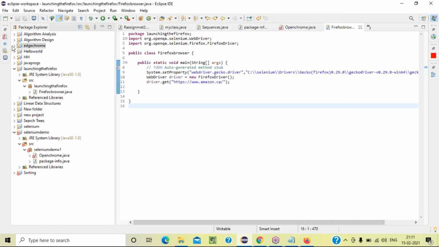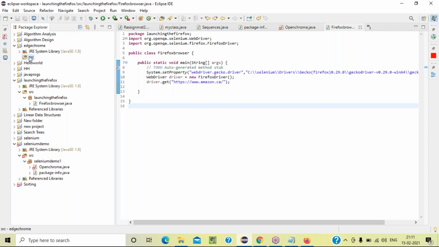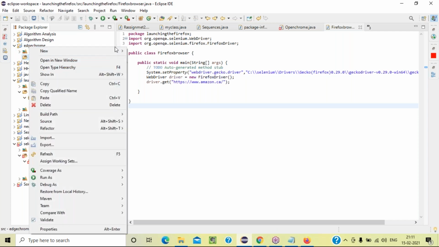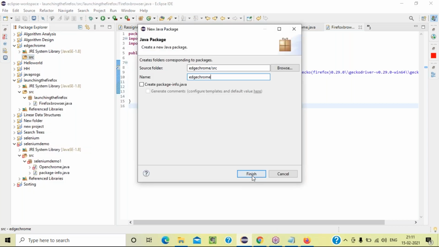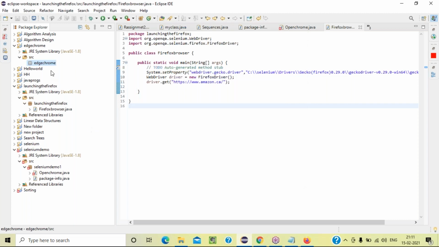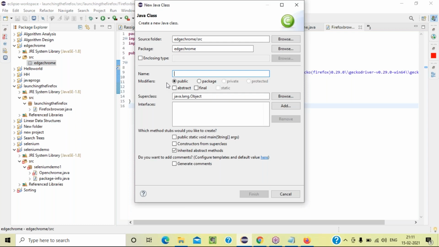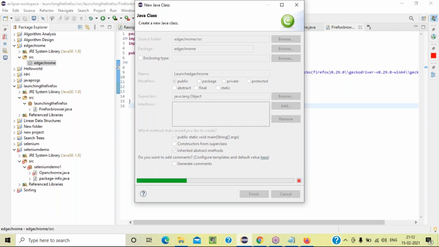Now right click under src, new package. Package is very, very important. Finish. Under the package, what do you need to do? Create a class. Right click, new class. Class name is what? Launching the Edge Chrome. And select public static void main. Finish.